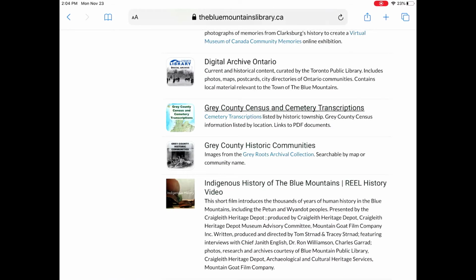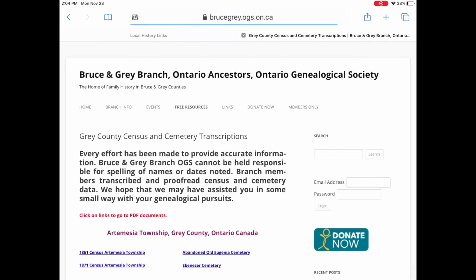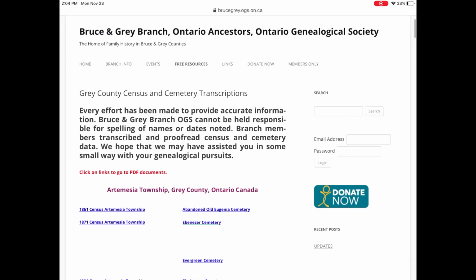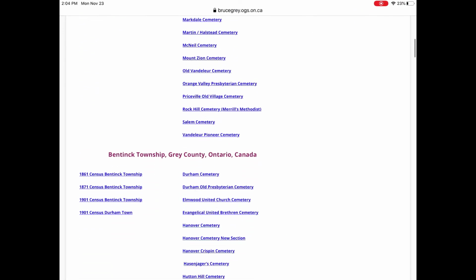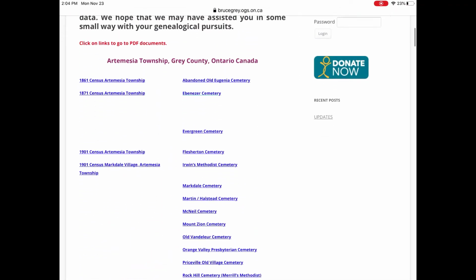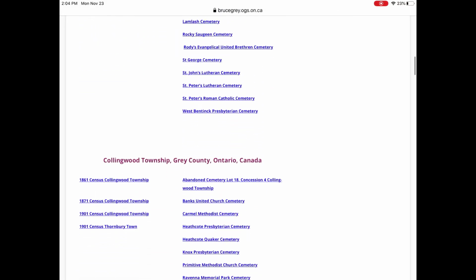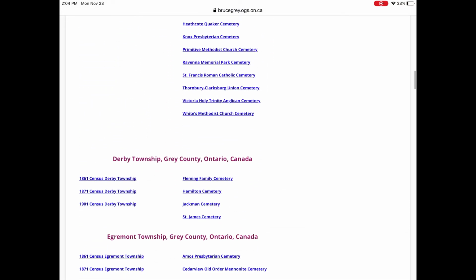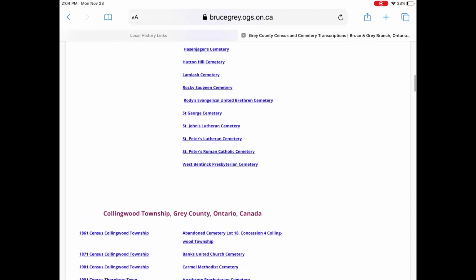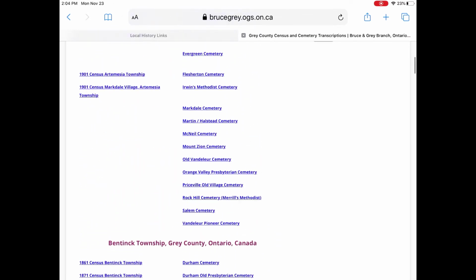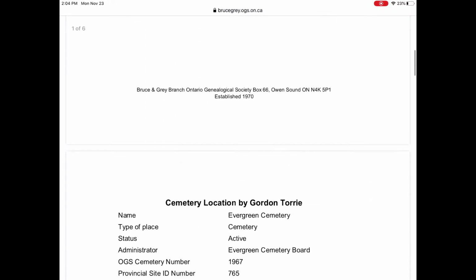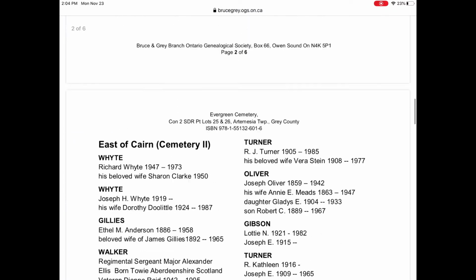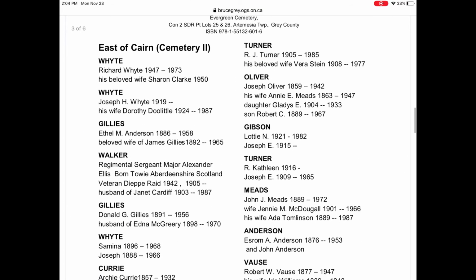Grey County Census and Cemetery Transcriptions. You can go through here and you can search. And you can go through the different cemeteries in the different townships in Grey County. You can click on a cemetery and then it'll bring up some stuff for you. Let me just do that. Evergreen Cemetery, let's do that. This shows you the transcription of the cemetery. So you can see that basically what is on the headstones is what you're going to find in here.